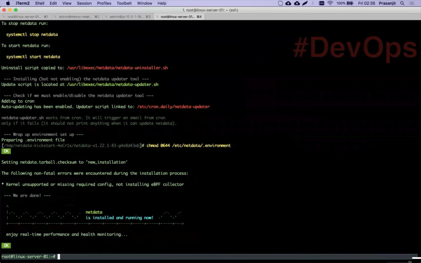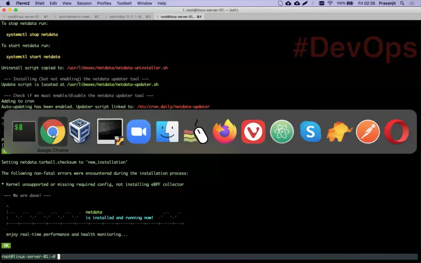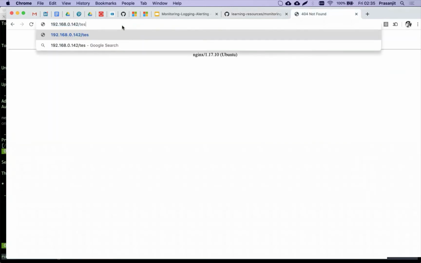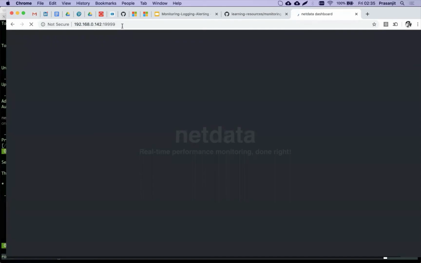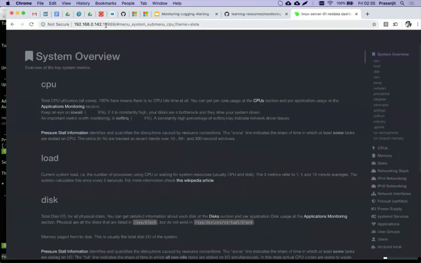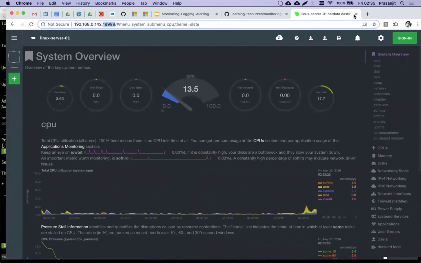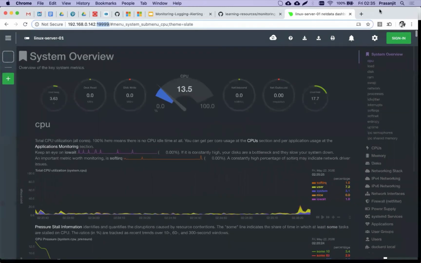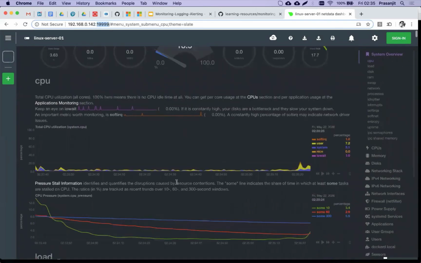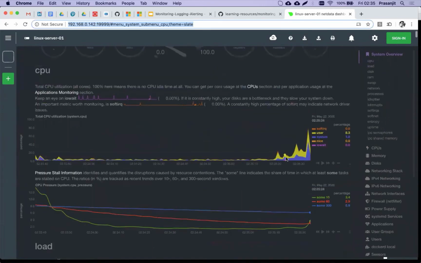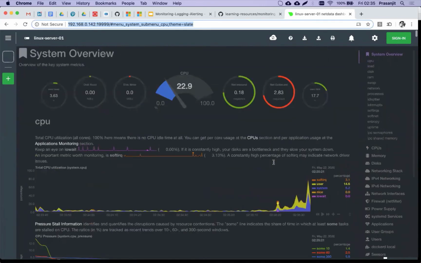Then how do we see that installation? Let's go to the browser. NetData is available on this port 19999. All right, this is the default port where NetData comes. Now slowly data will start coming in, and you can see the real-time data of the NetData dashboard. All right, so here you go. Now the data has started coming in.